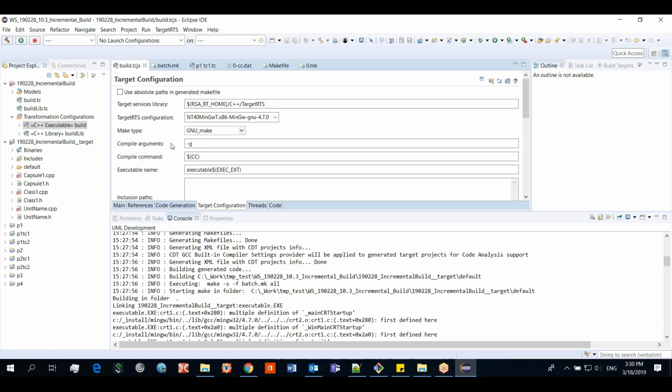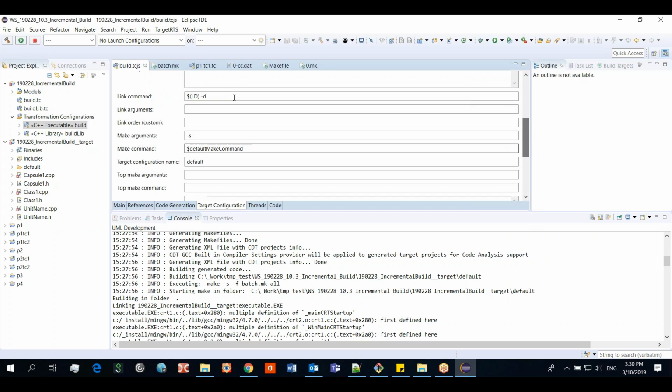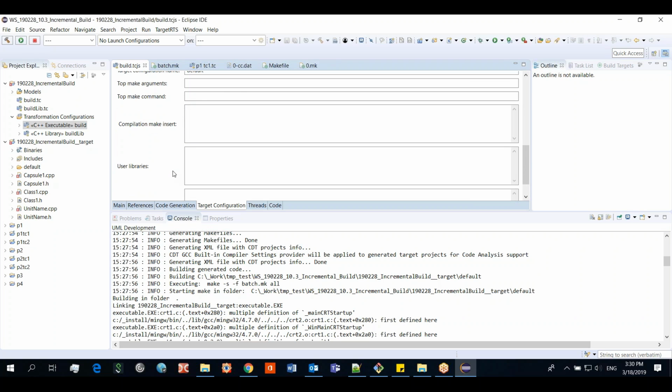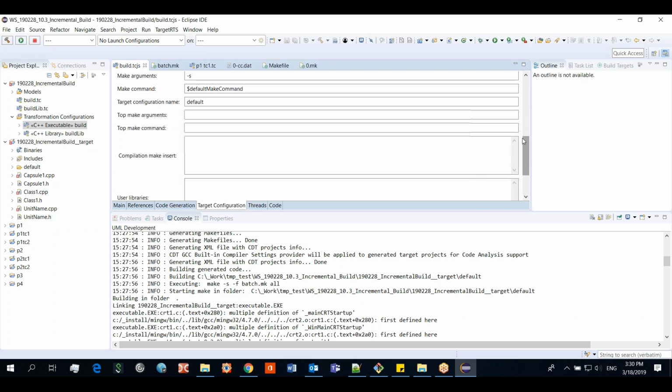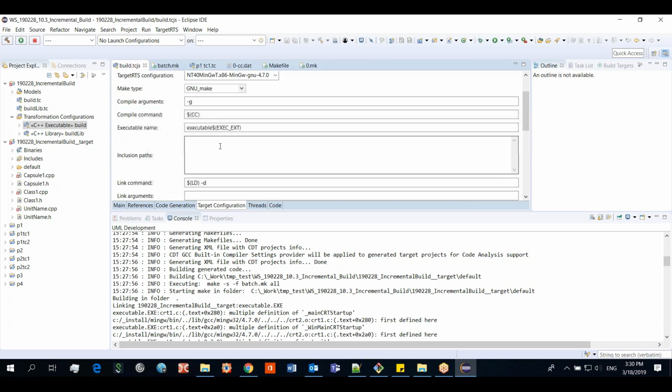So actually these compile arguments, compile commands, and also these link arguments, link command, only these settings. And also inclusion paths, of course. So if you add here some new inclusion paths, then it will rerun compilation.